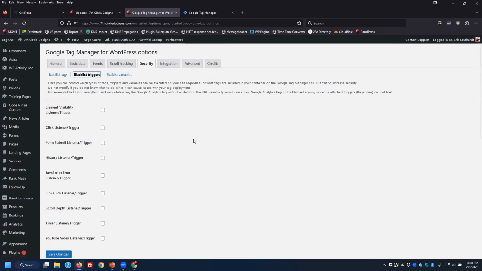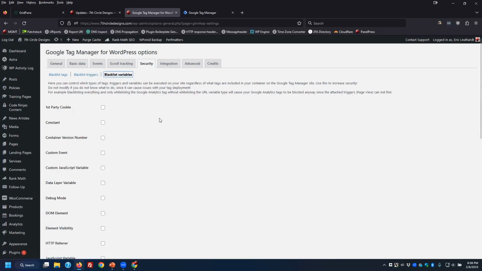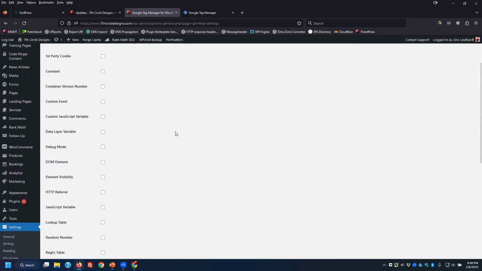You also have the ability to block certain triggers and variables and keep them from running. I don't usually use these features. I've been lucky enough that the marketing groups I've worked with have been less frustrating and have not required me to use this functionality.